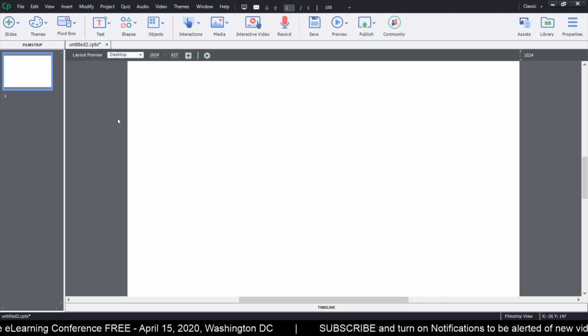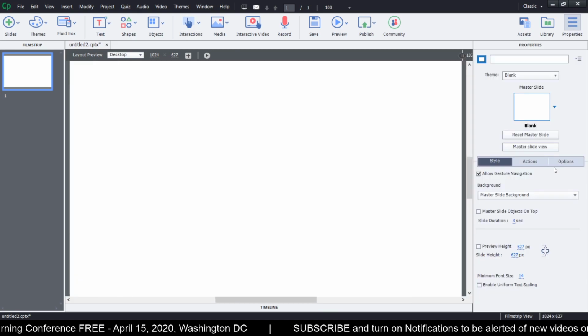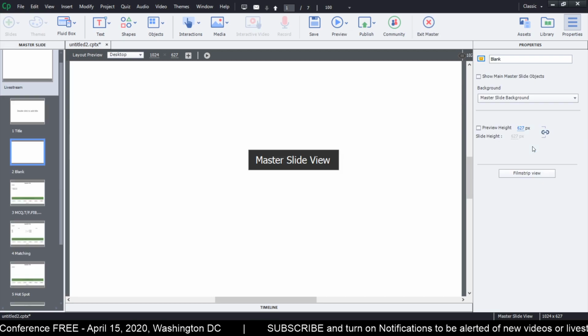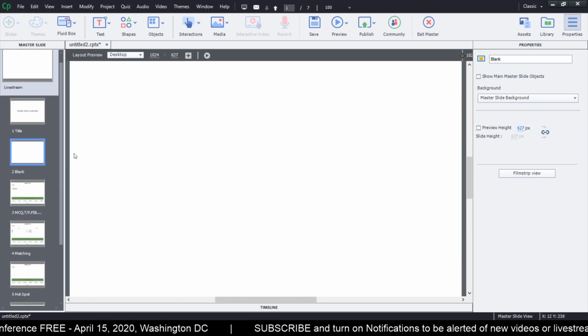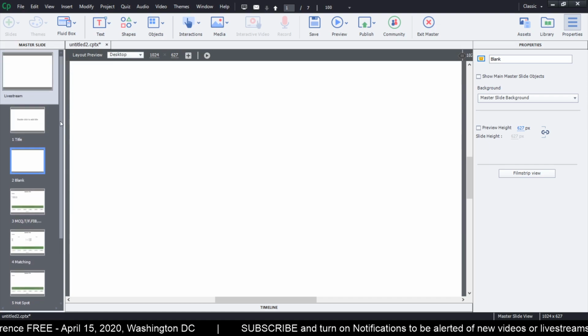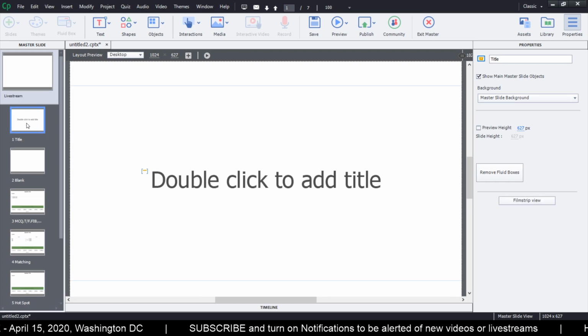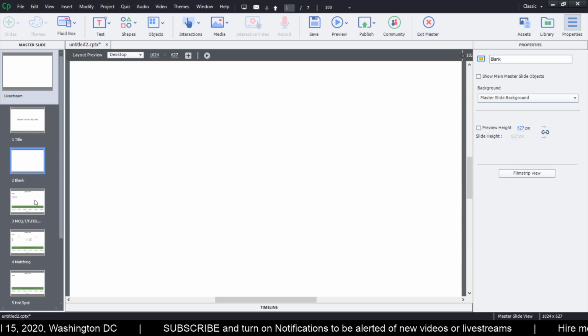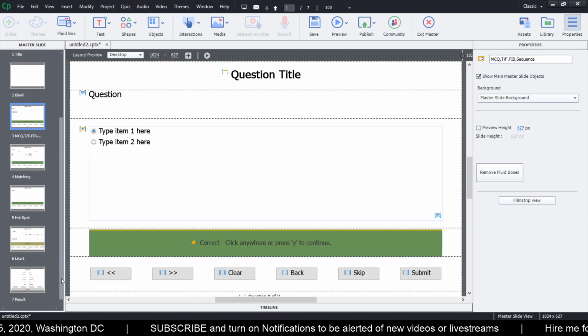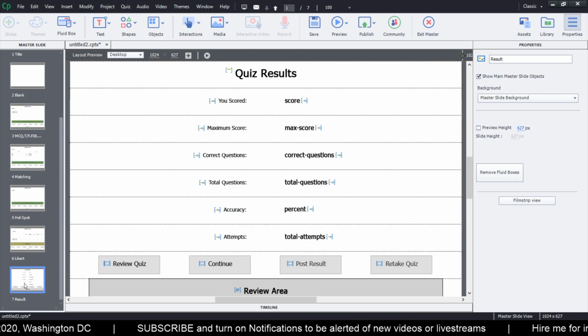So most of the work will be done on the master slide. Let's open up my properties inspector and click on the master slide view. We'll move there first. I like this particular theme because it doesn't have all of these extra slides that, quite frankly, you really don't need. In this case here, we have a title slide, a blank slide, all of our question slides, and a quiz results slide.